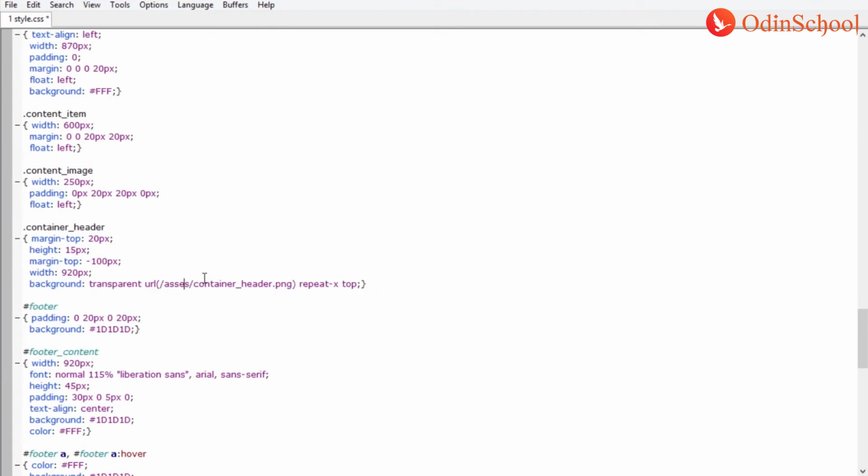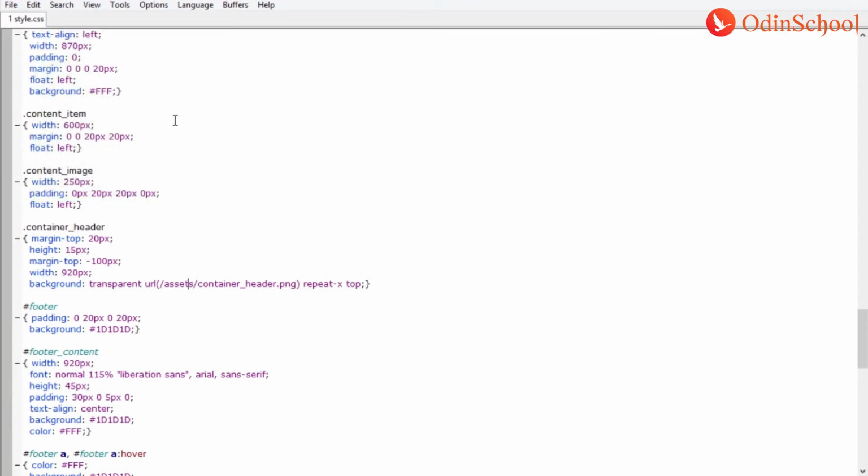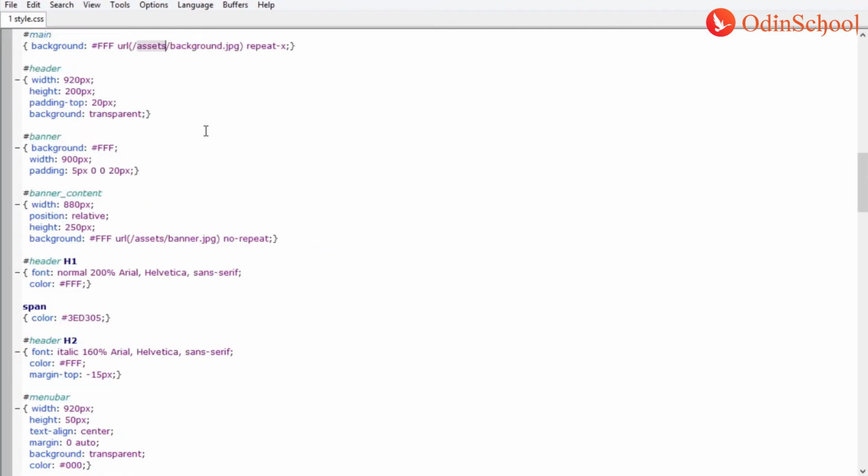Why I am doing it manually is to help you understand. For your understanding, I am doing it one by one. Even there is an option called find and replace. So you can use this option from your editor as well. Okay. So use that.